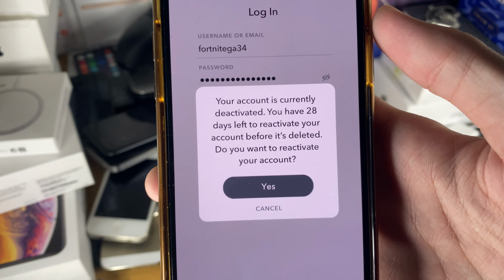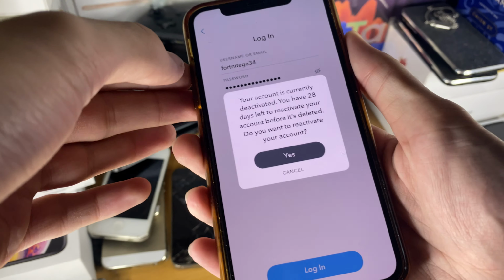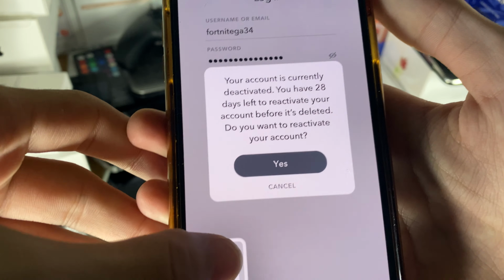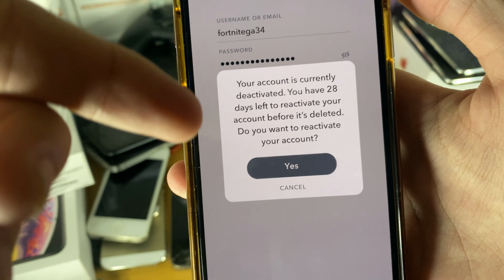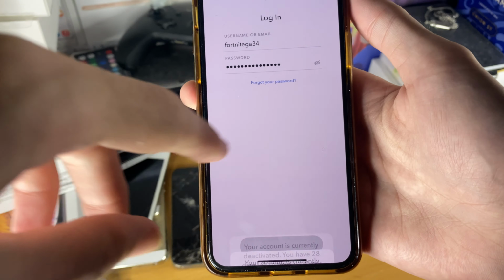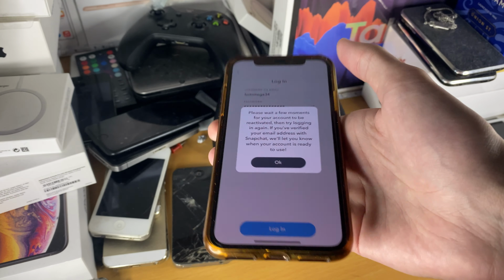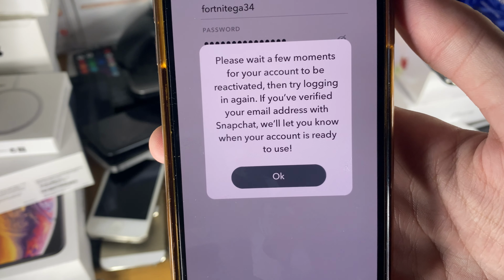And now you see right here, your account is currently deactivated. And then you see you have 28 days left to reactivate your account before it's deleted. Do you want to reactivate your account? We'll just tap on yes. And then we'll just wait. You can see right here, please wait a few minutes.